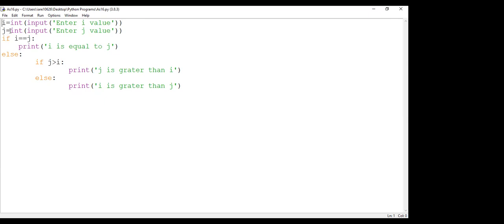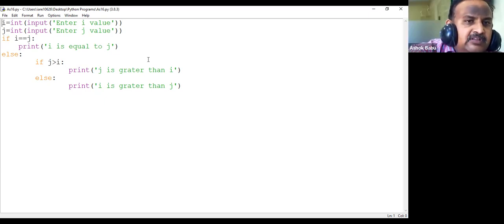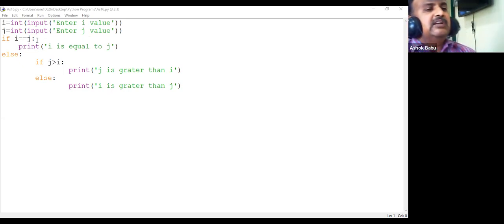This code is another way of comparing two values. So let us say I equal to int of input of enter I value, j equal to int of input of enter j value. If I is equal to j, then print I is equal to j. In the previous comparison, we had written if I is greater than j. Now, the second way of writing the program.